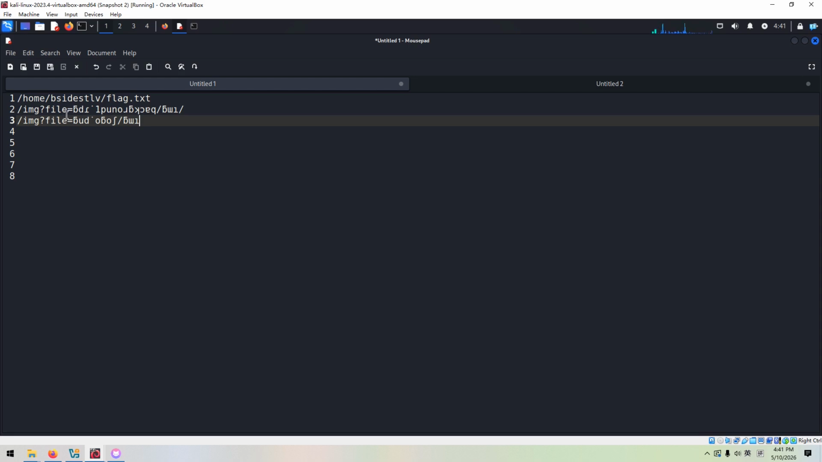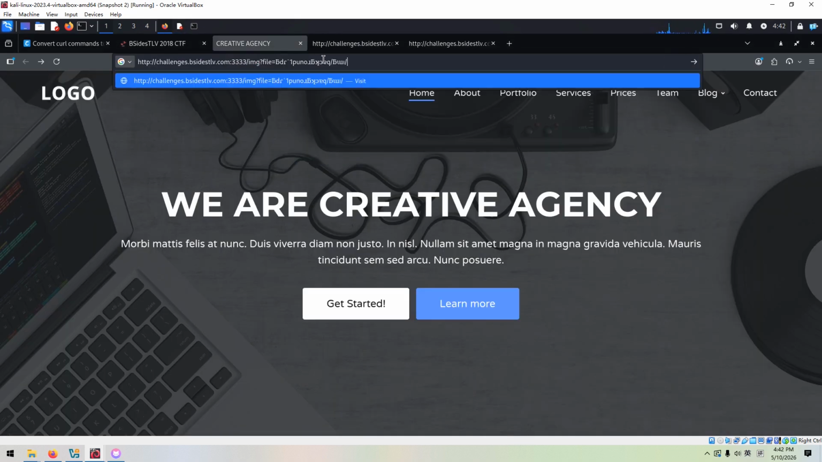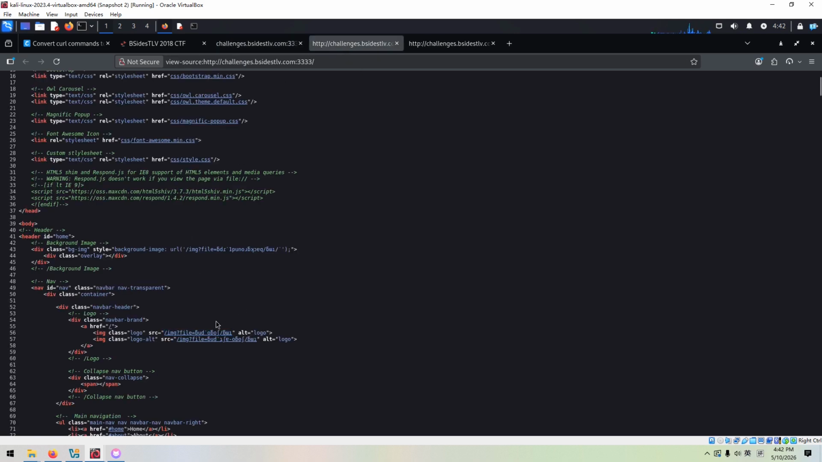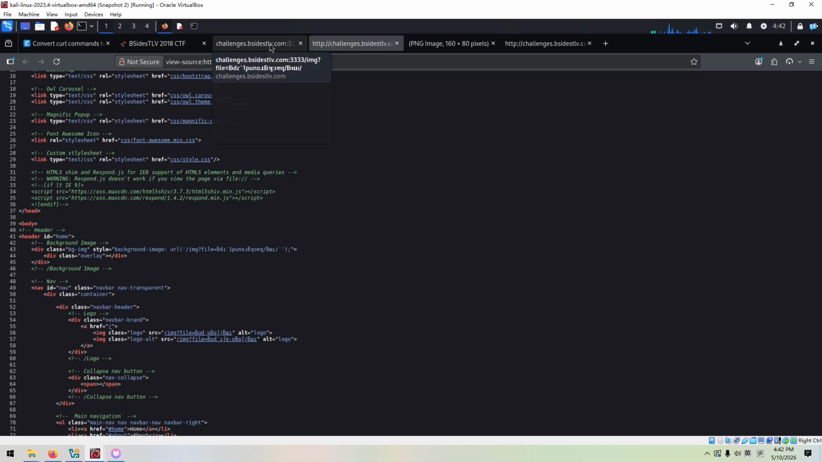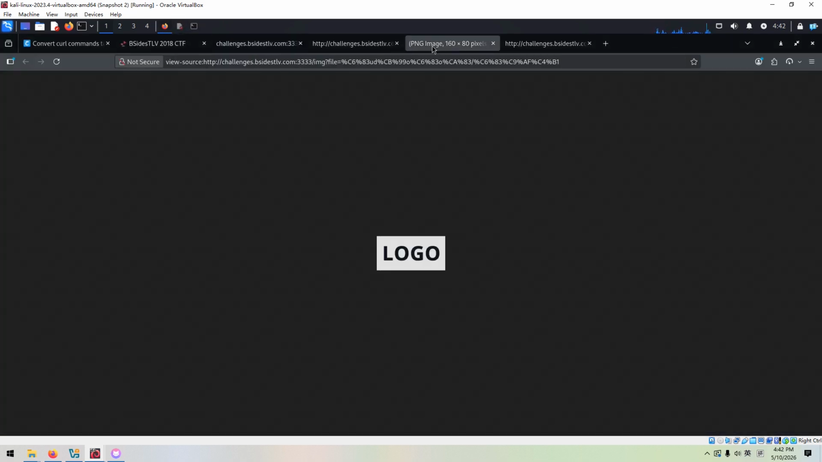Okay, so let me copy. Maybe we can copy and access this address. Hit enter, but not found. Interesting. Why? We can open link in new tab. Yeah, this time we can get the image opened. So why can I not directly copy the address? It should be encoded, URL encoded.